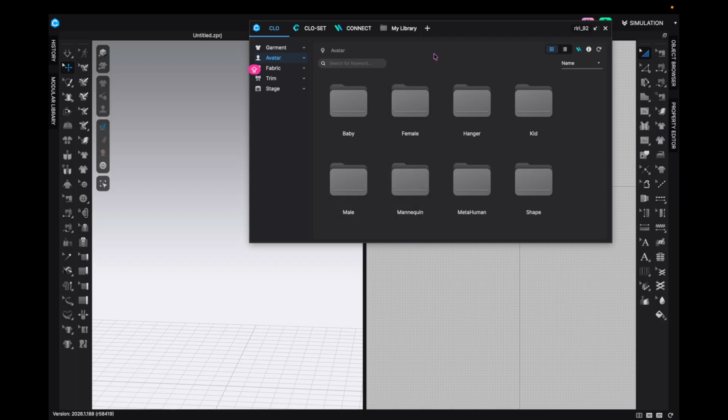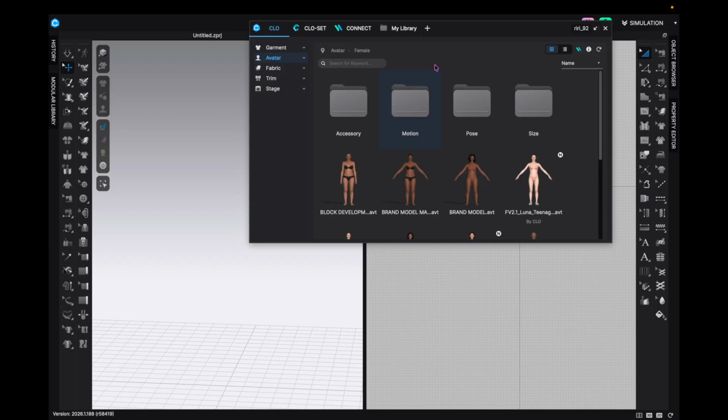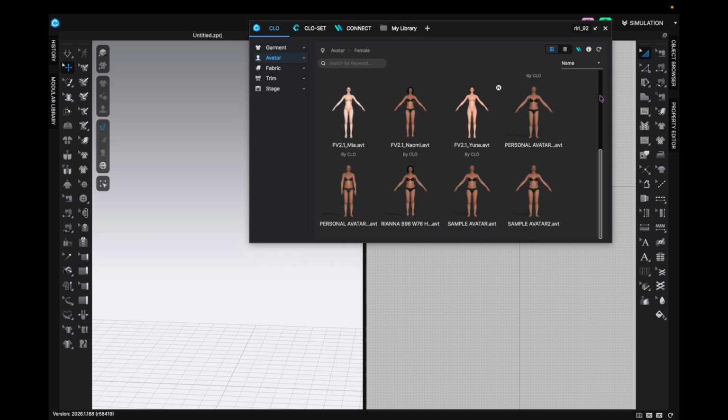You can choose whichever you prefer, but I'm going to use female because I'd like to create a render at the end of the tutorial. So inside the female folder, you should see Clo standard avatar options, and you'll know that they're the Clo standard avatar options because they will have "by Clo" underneath them. Your library may look different from mine because I have some additional avatars that I've saved myself. So don't worry if you can't see everything that you can see on my screen.